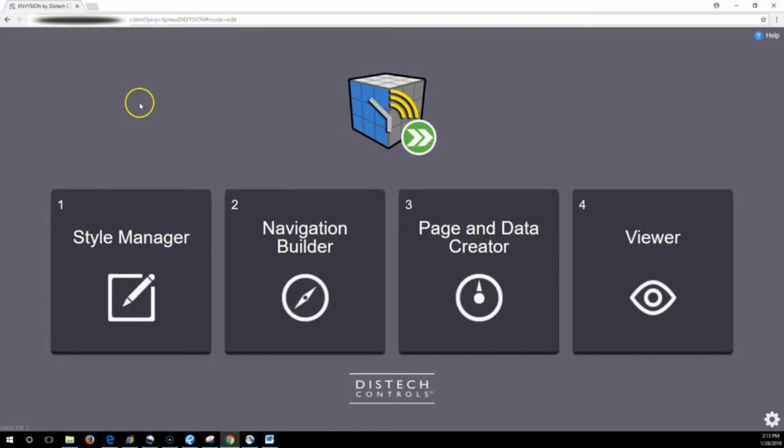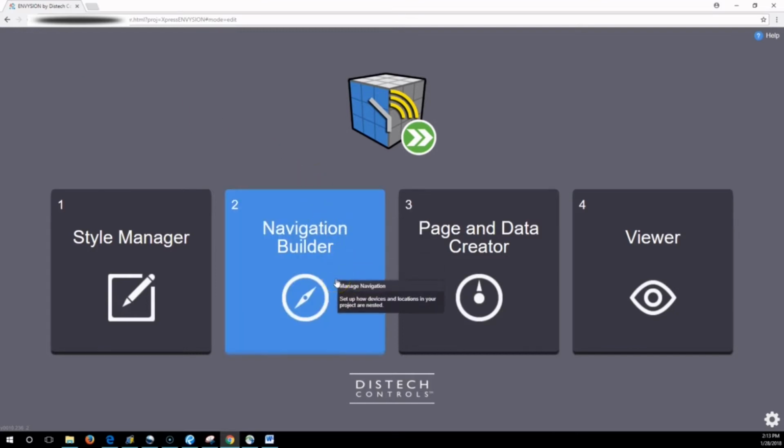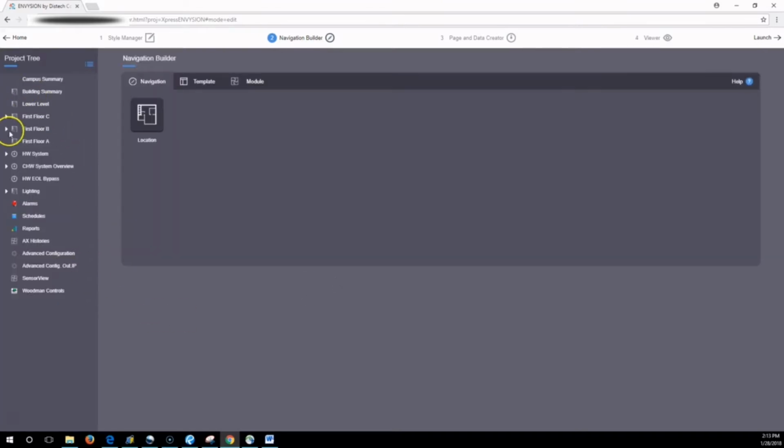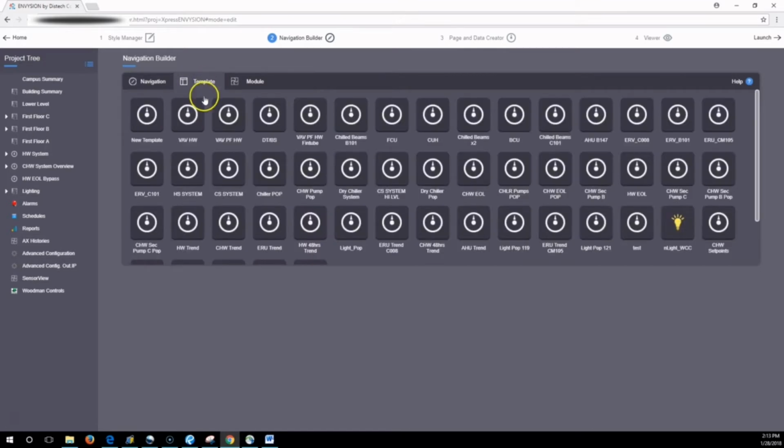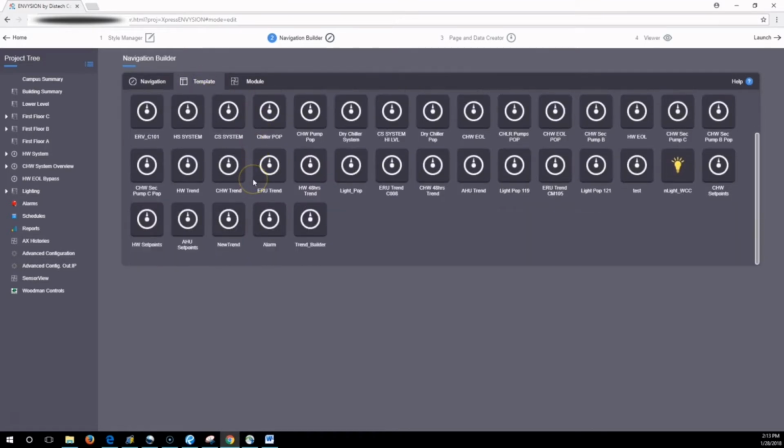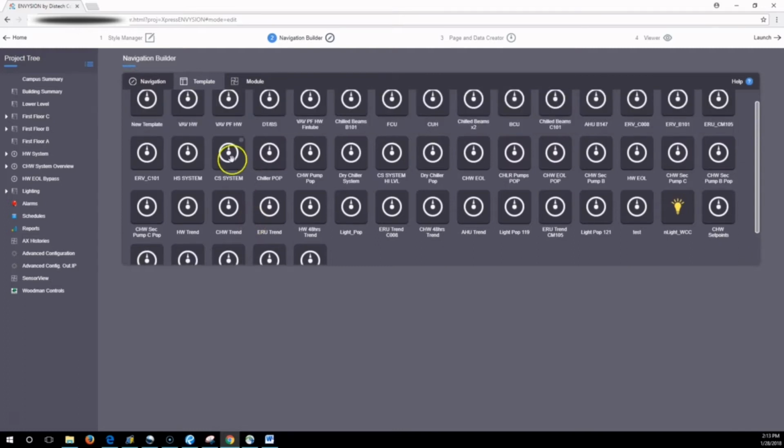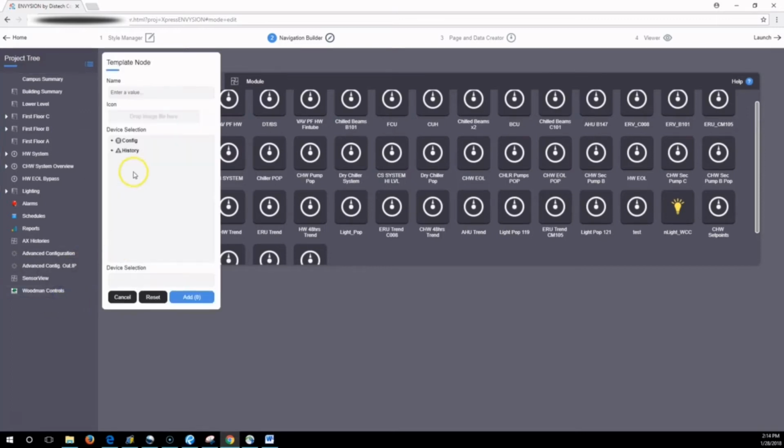Back to home to see our other tiles. Second tile is Navigation Builder. As stated in one of our previous videos, this is our left-hand navigation. If you want to change that, Navigation Builder is where you go. You can add a location if the building expands or you need to split it up differently. You can add a template, depending on the system. There could be a few templates, it could be a lot of templates, or you can make your own template. You can make a new one. And these are all simply drag and drop.